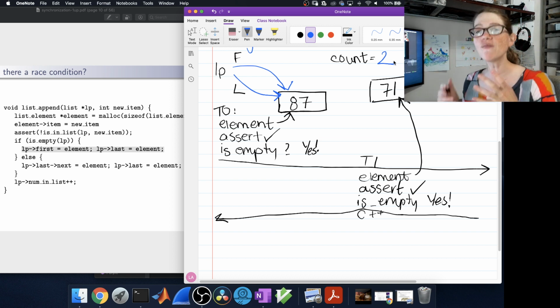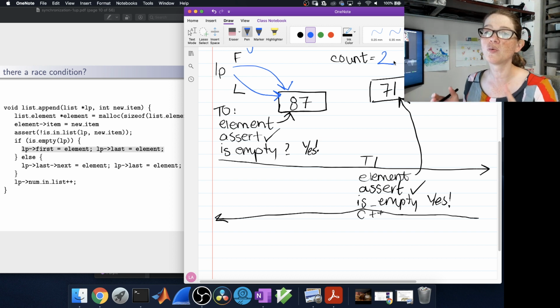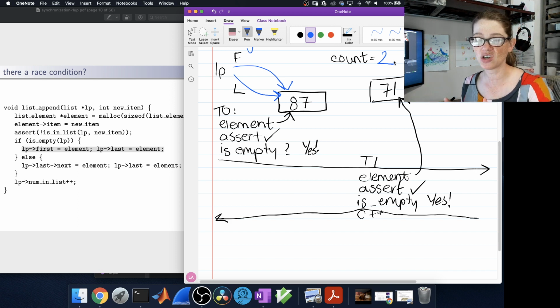And the truth is, fixing these race conditions is really, really hard sometimes, as you're going to discover on assignments A2A and A2B.